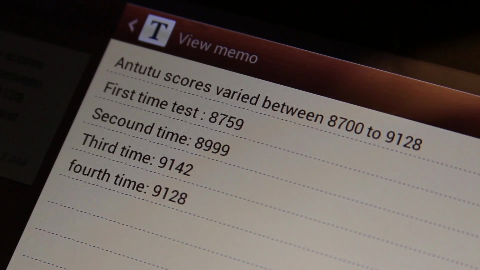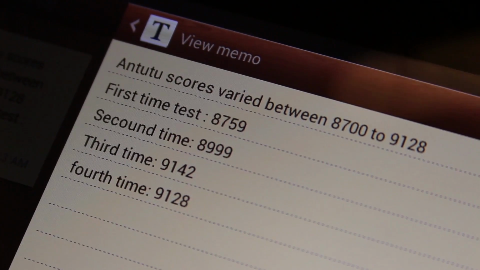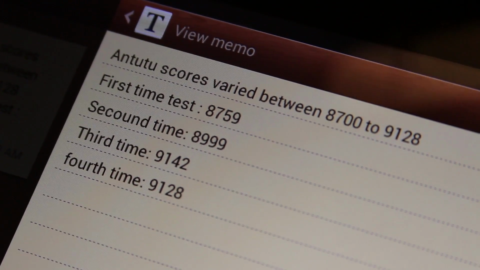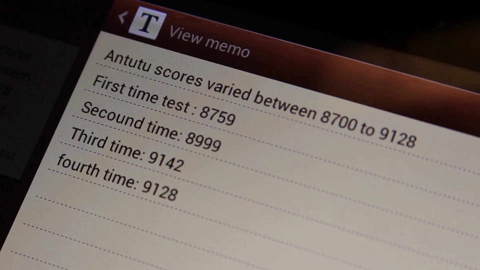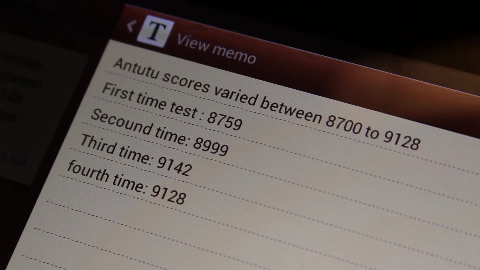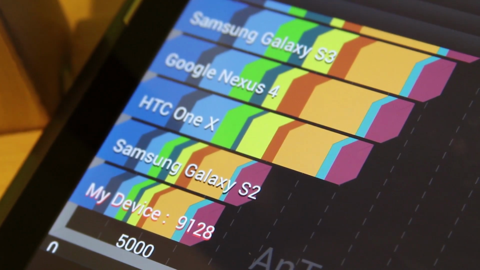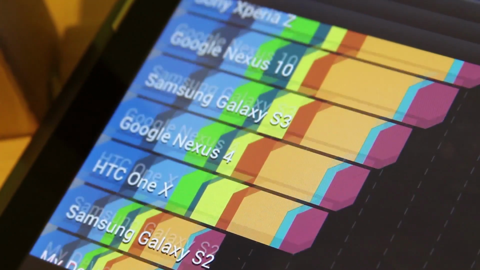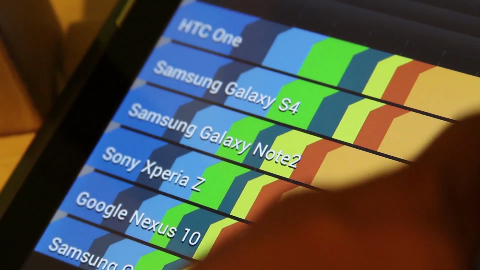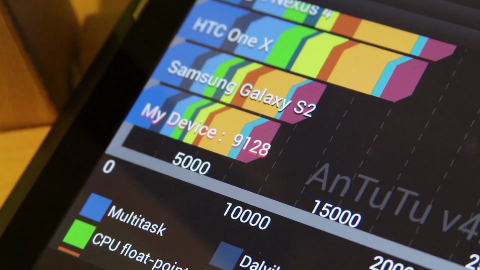Okay, so now performance. AnTuTu scores vary between 8,700 and 9,128. You can see the scores here, and also this graph to make it easier for you. Here's our device, and here's the comparison.